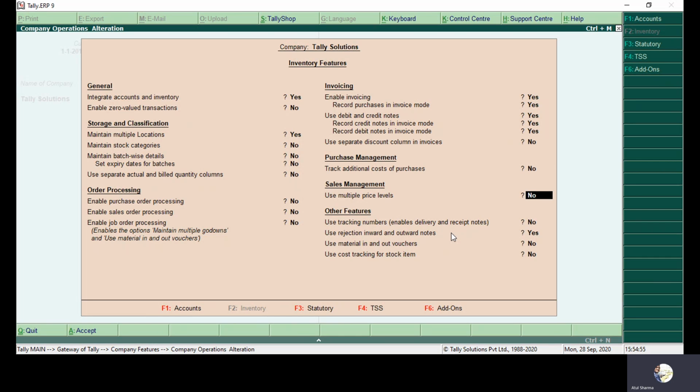And use multiple price level. The multiple price level you can maintain. How it will work: you are a distributor, so you are dealing with different customers, like taking quantity in bulk, so a distribution price is there, and another retail price is there. So you can create the price list as per the customer, like the distributor price will be different, wholesaler price will be different, retailer price will be different. So those things you can create here.